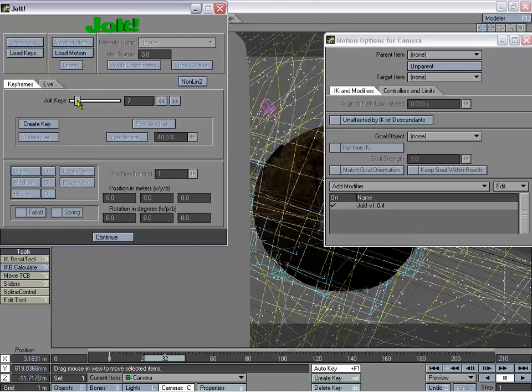We can go ahead and we'll set this to 32 and create key. And we'll set the duration. We'll do this one 6 frames. And you can set a light, a medium, or a heavy jolt. And we're just going to do a light. And actually that will go ahead and change all of our settings. So you can just use the presets right here.